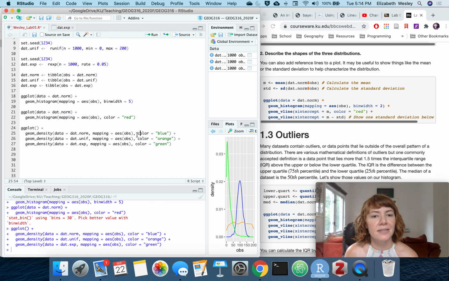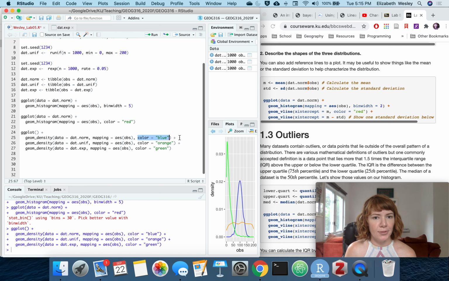And notice here that this color is outside of this aesthetic mapping. If you include it in the aesthetic mapping, it will display in different colors by category. We don't have any categories right now in our data, but we will at the end of the lab. But I just wanted to point out here that this is outside. So we have one argument here, comma, one argument here, comma, and another argument here.